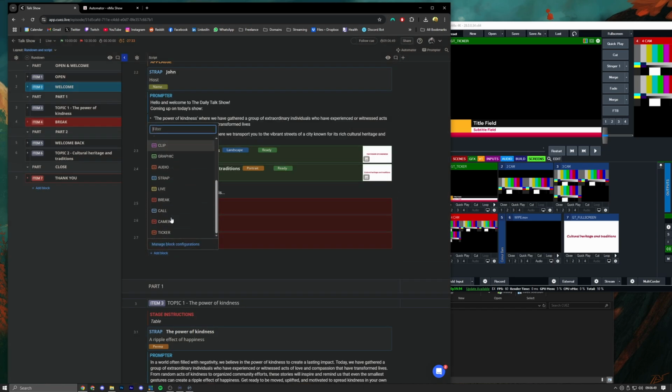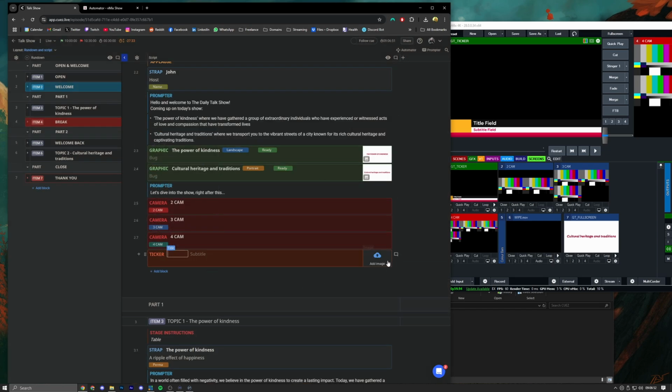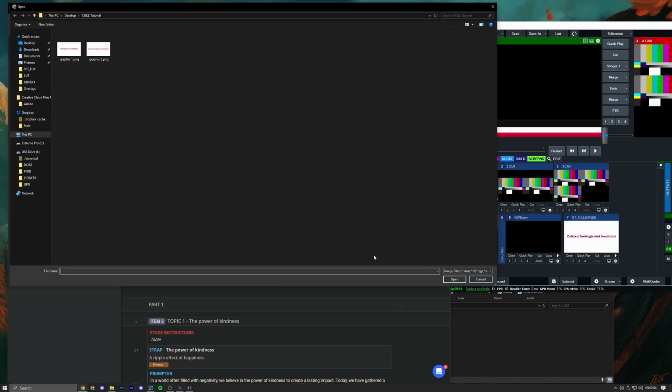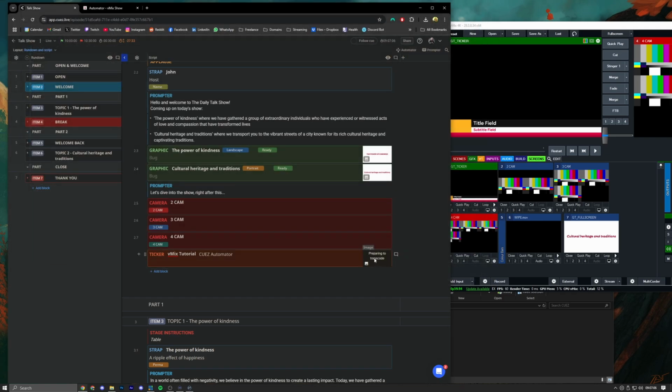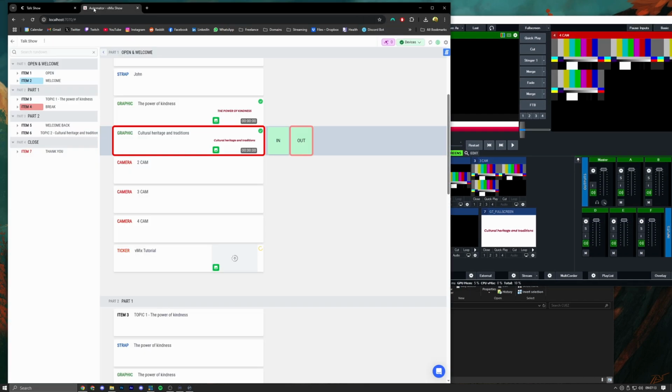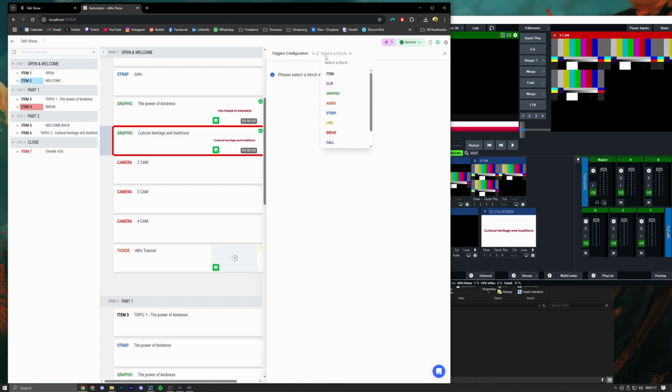So over here I can add a block, ticker, and it's going to ask me for stuff. So let's call this vMix tutorial Cuez Automator. So the title will be vMix tutorial. Cuez Automator will be the subtitle, and then we can add an image, and let's just load this one in, just temporarily, because we don't have anything else. So now let's automate this. Let's go into our automator, click configuration, triggers configuration. Let's select our ticker and add automation.